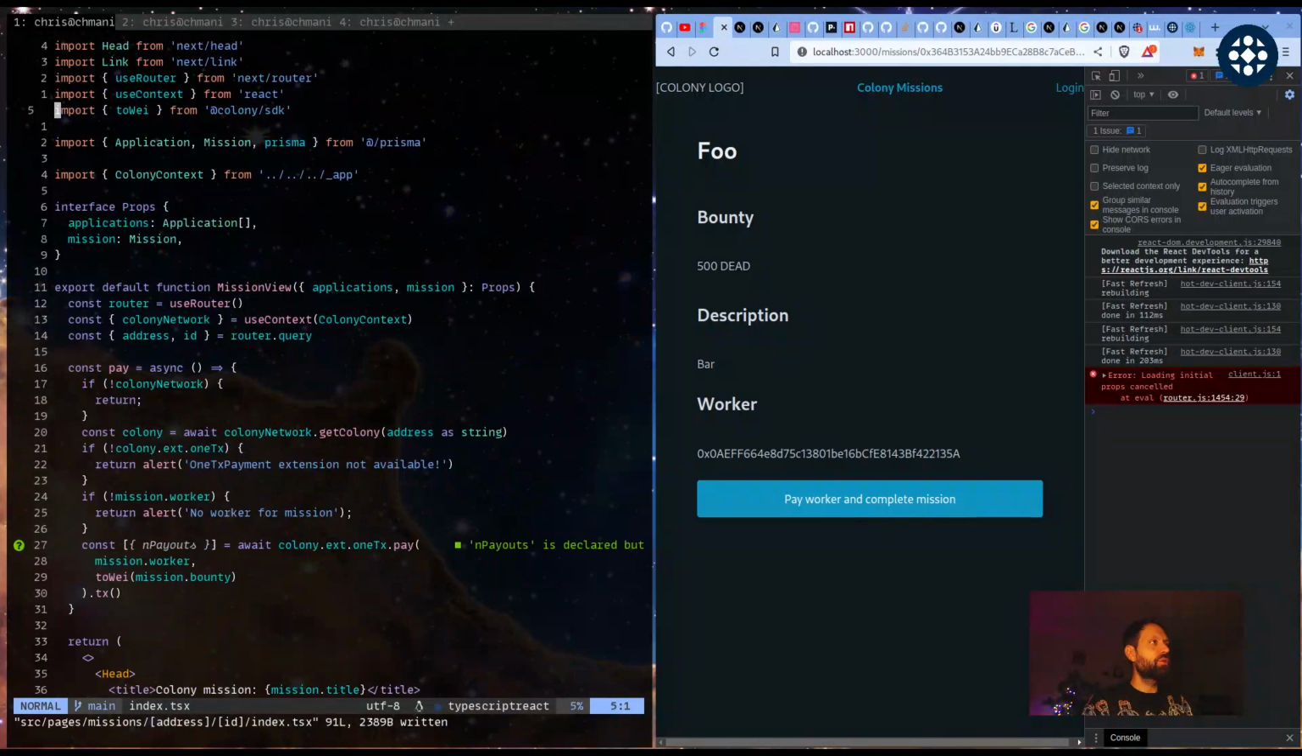So we know that the payment works now. We can actually pay a worker, but we also have to reflect that on the server side in the database, and this is what next time is going to be about.